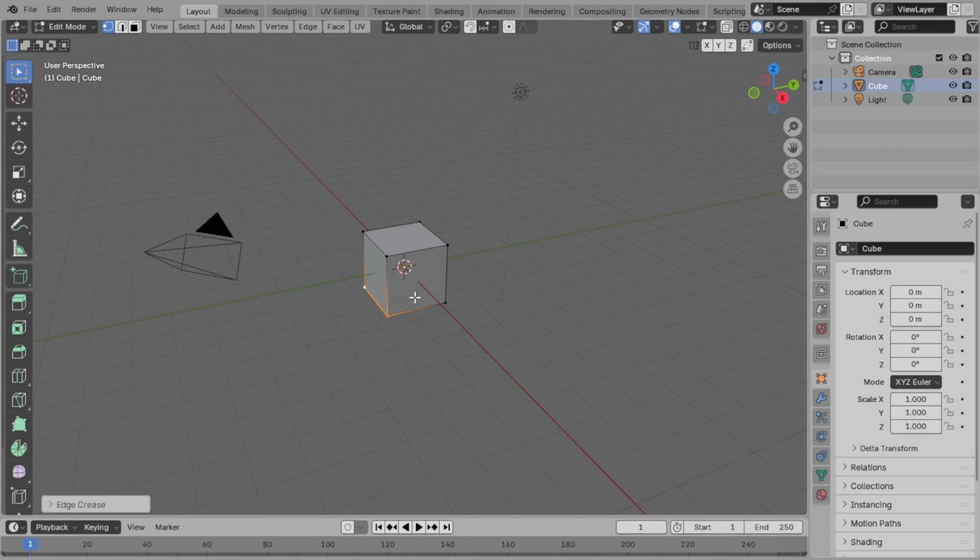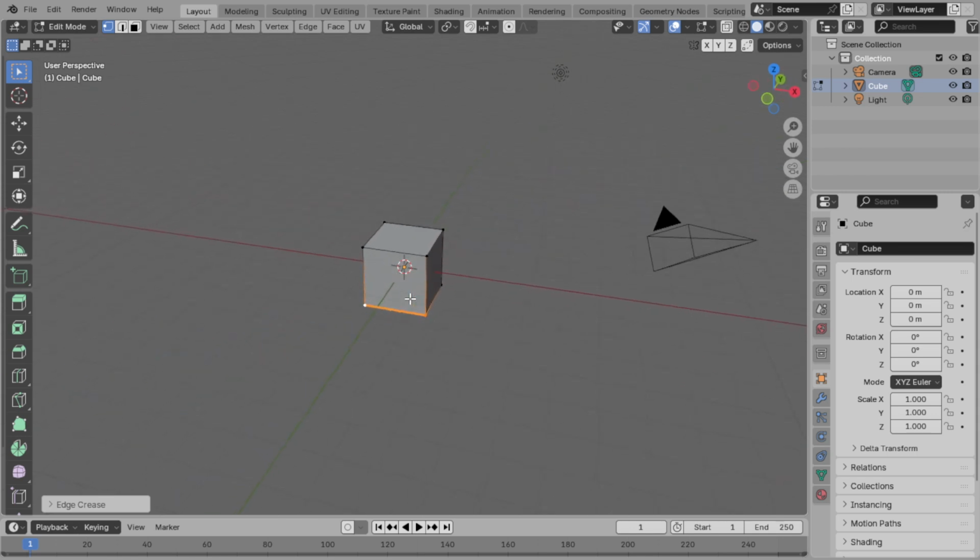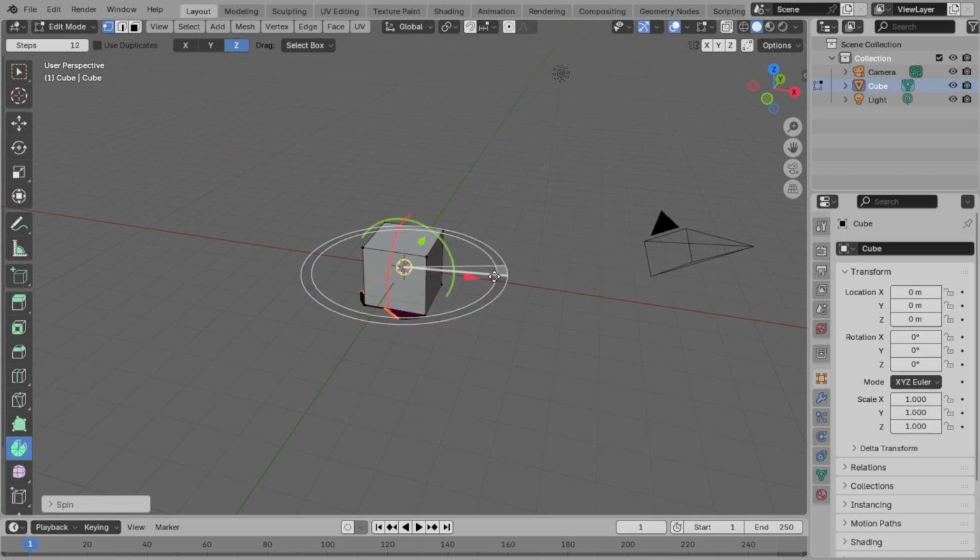Finally, let's adjust the number of duplicates in your array. In the lower left corner of the viewport, you'll see a small panel that appears after you initiate the spin. This panel includes several parameters related to your spin action. Here, look for the steps value. By tweaking this number, you control how many duplicates are created in your circular array.